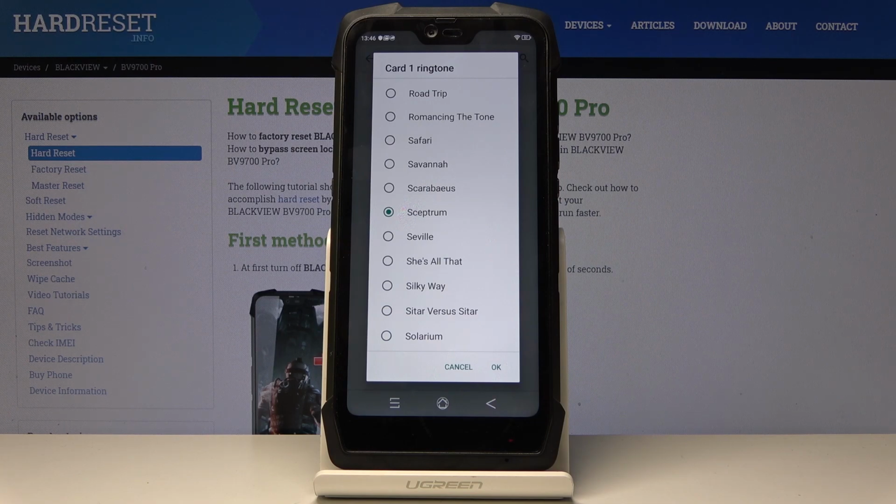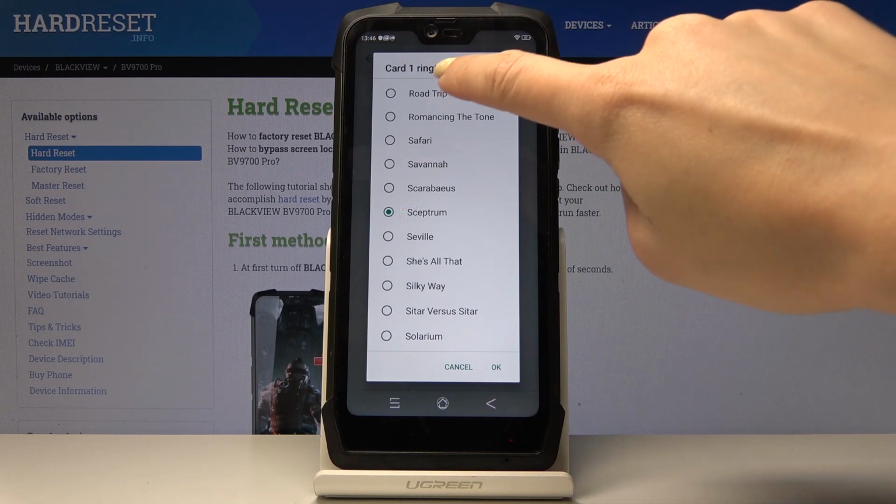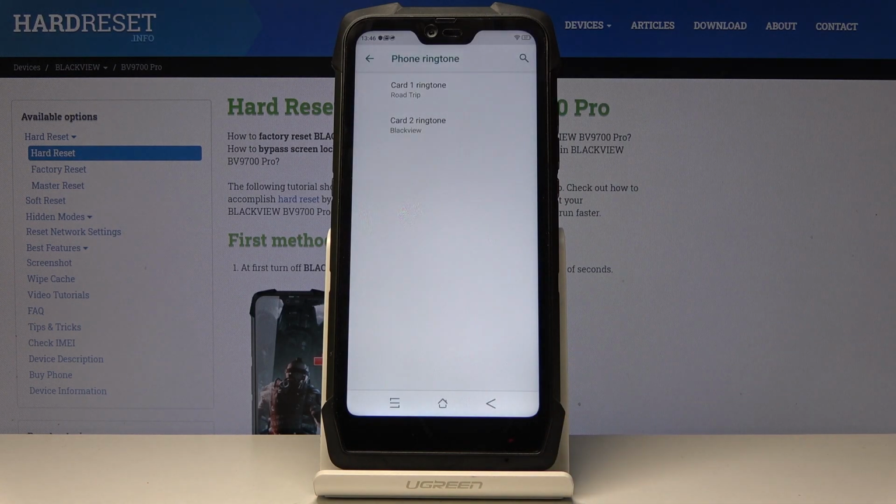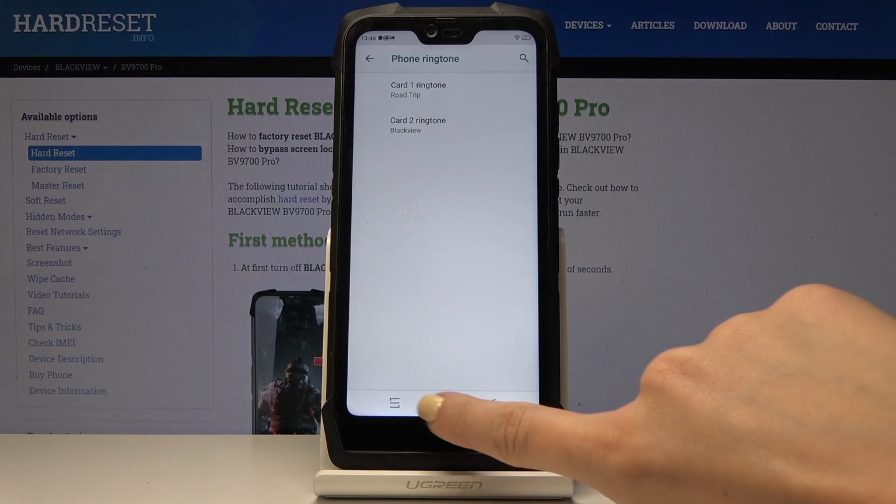And once you choose the ringtone that you like the most, let me choose Road Trip, click on OK, and that's it. You've just changed ringtone in your device, and you can do it as often as you want to. So that would be all.